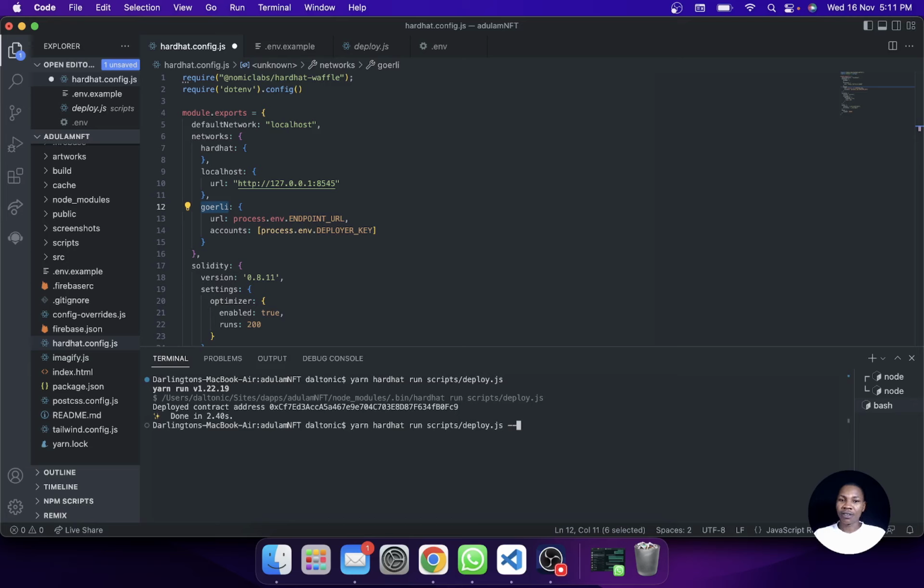I think network to be what? Goalie. Okay, you need to specify this network, else by default it deploys it to the local host. So let's specify this network and run it.